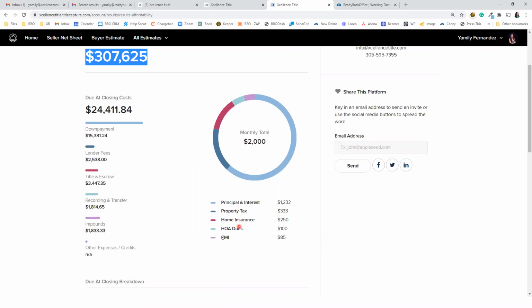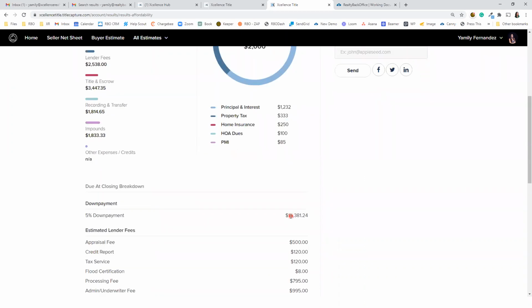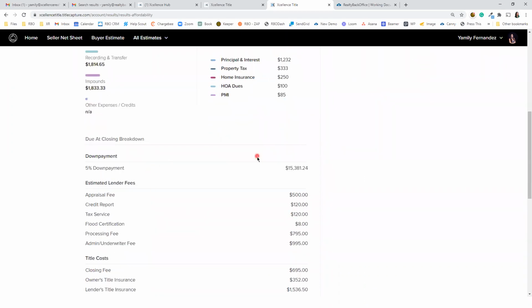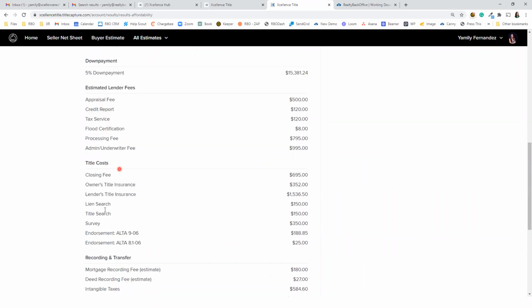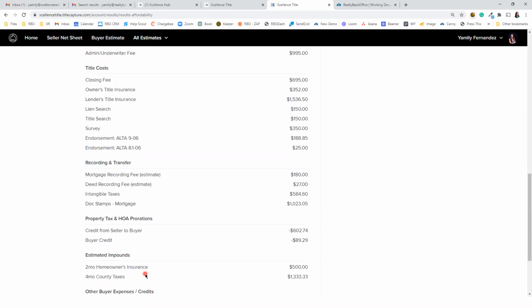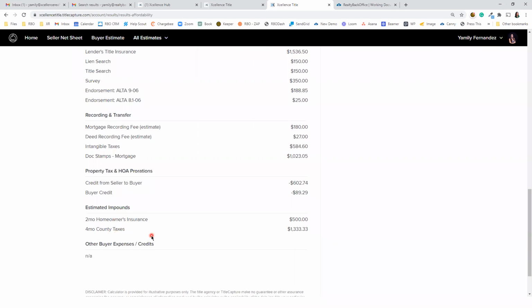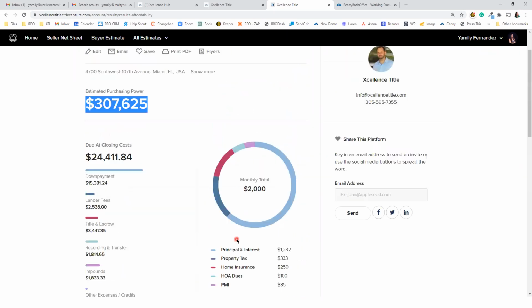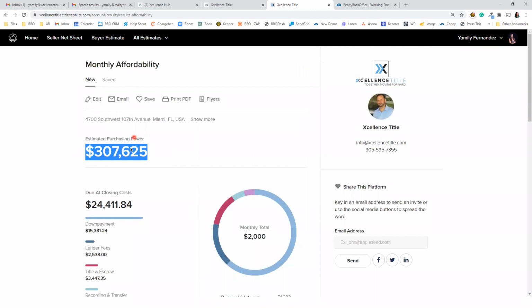Okay? And then let the buyer know that this is just a rough estimate, but this is all determined based off their credit. And this will give them a nice breakdown of, of course, their down payment, the estimated lender fees, the title cost, the recording and transfer fees, the property tax prorations and HOA prorations. And this will also include the prepaids as well. So this will give them a nice breakdown of, if they want to stay under $2,000, what purchase price they should be looking at. Because sometimes you might have a buyer that'll be sending you houses at $350, $400, because they're beautiful homes.